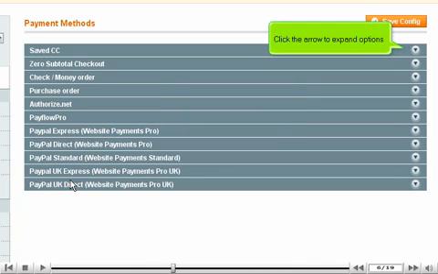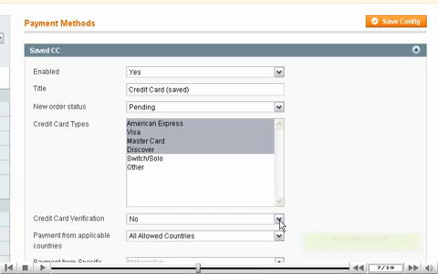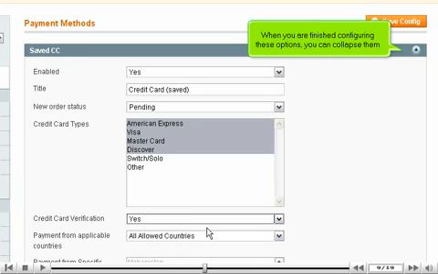Click the arrow to expand options. If credit card verification is off, you can turn it on. When you are finished configuring these options, you can collapse them.